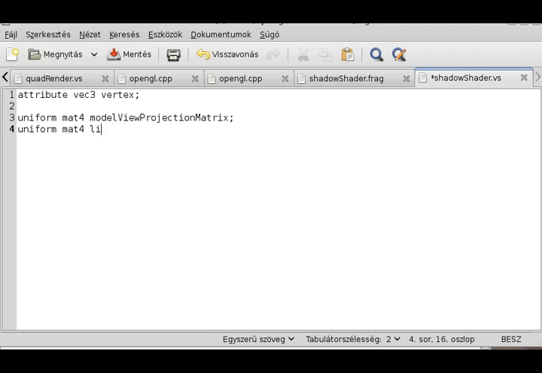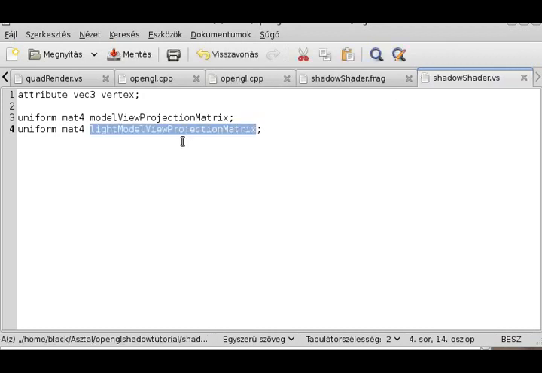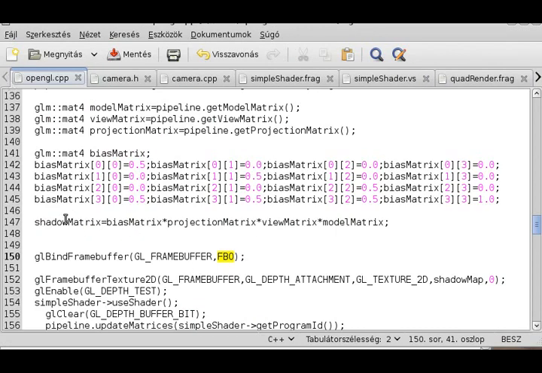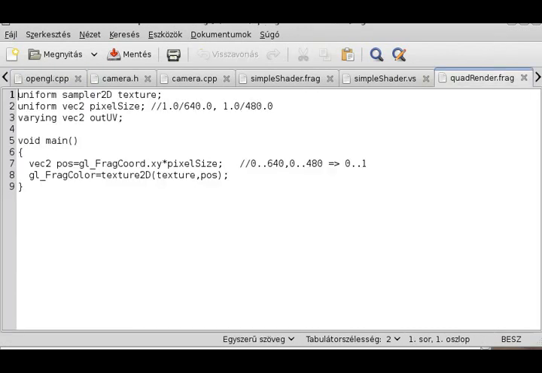Okay, so model view projection matrix, and I call it light model view projection matrix. I give a very long and very descriptive name to it. So this is the model view projection matrix of the light. This is the exact same matrix we have. Actually, this is not from OpenGL, but this is the shadow matrix right here, which I have created.